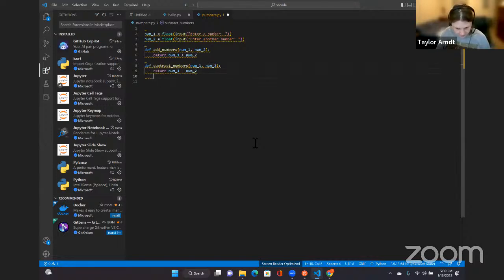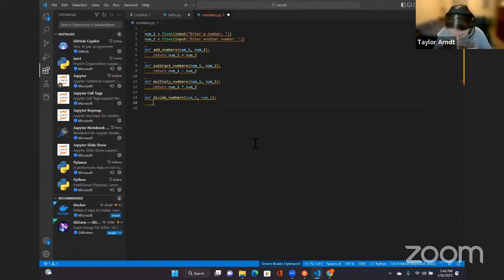Alright. So then I'm going to go ahead and do another one, def, with a four-space indent, return num1 times num2. And then another def, return num1 divided by num2. Okay, hold on. See, that one didn't work that time. All right. Then what I'm going to do is go ahead and print out the result.